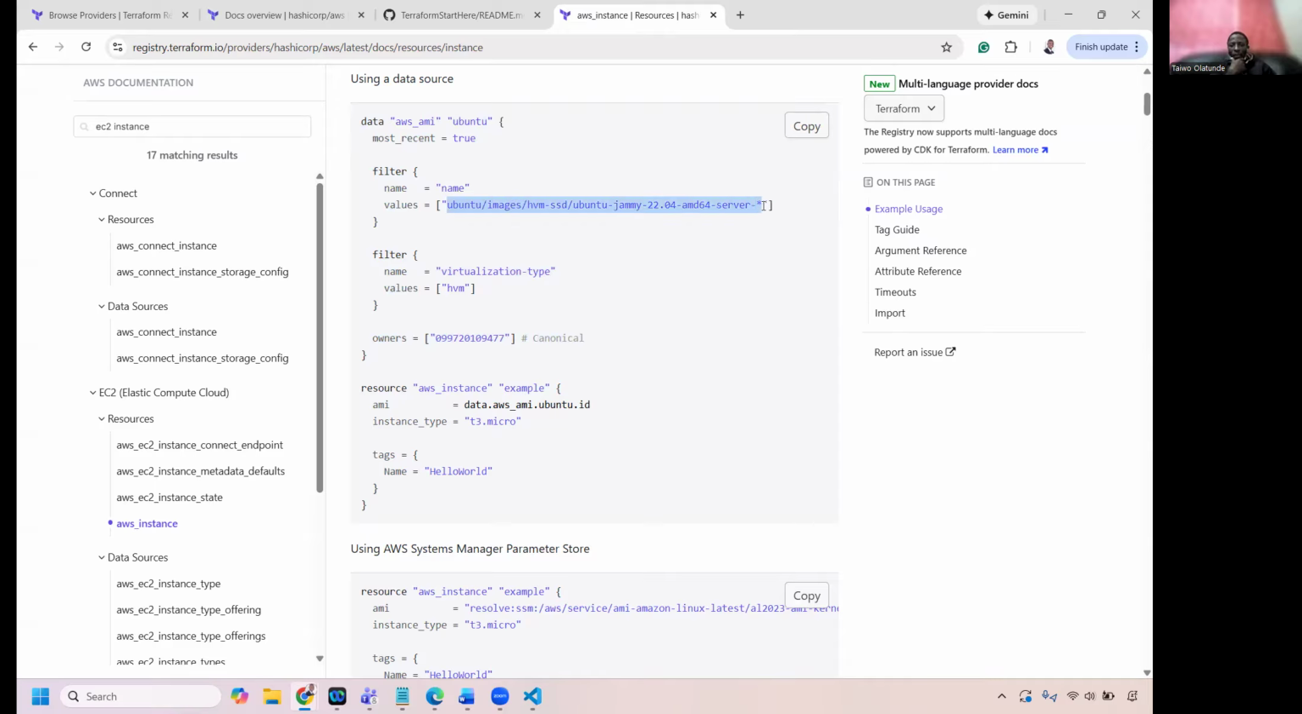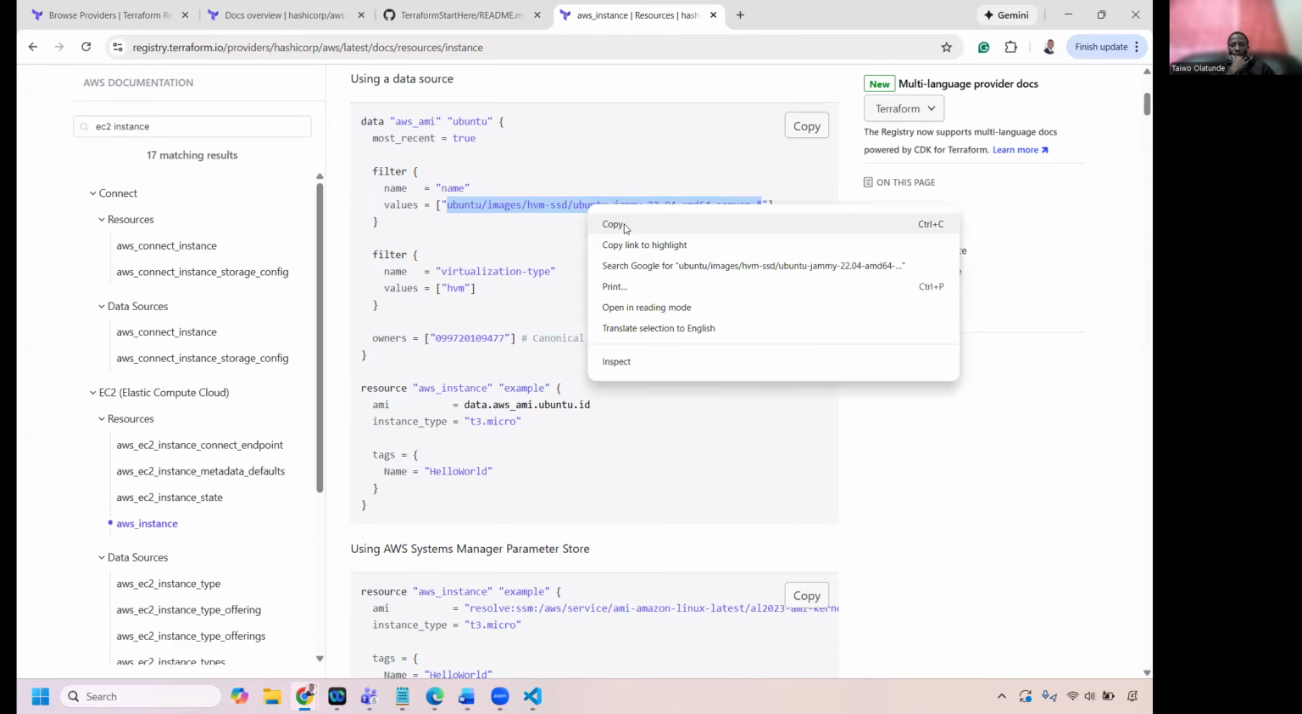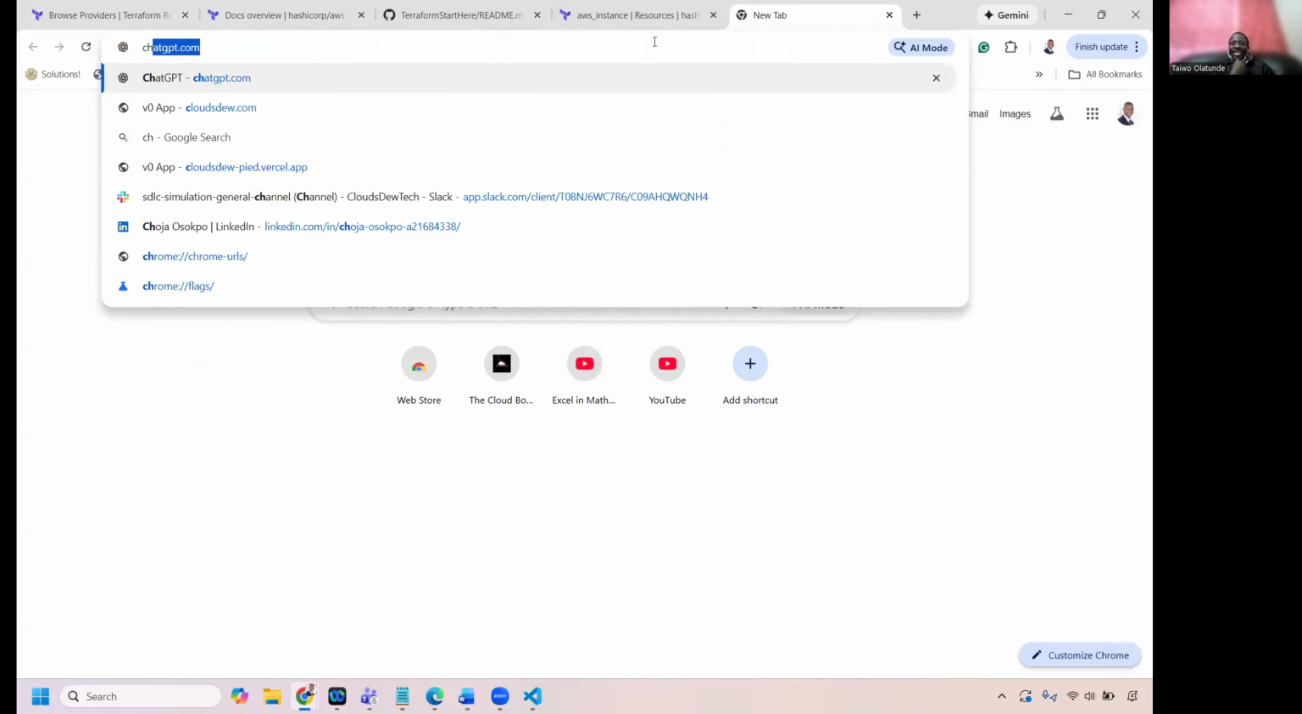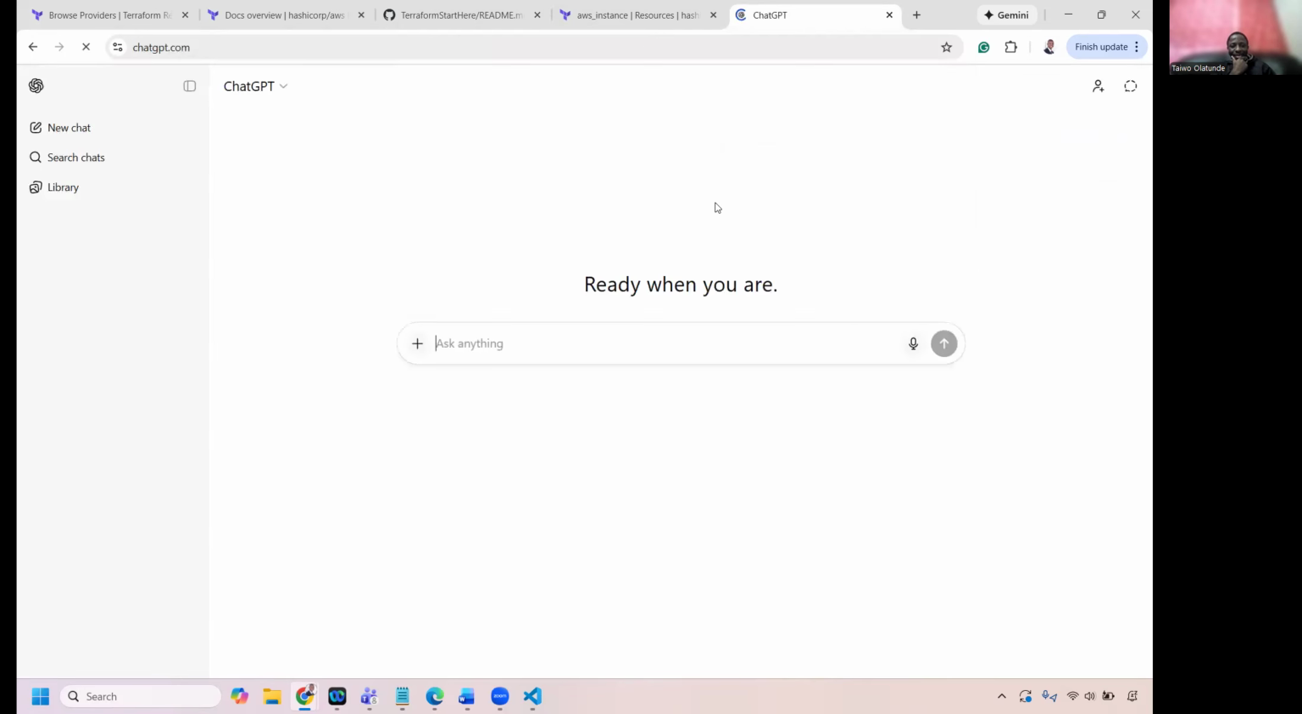Maybe we can copy it and paste it on ChatGPT and just see what it gives us. Yeah, ChatGPT can help us too.